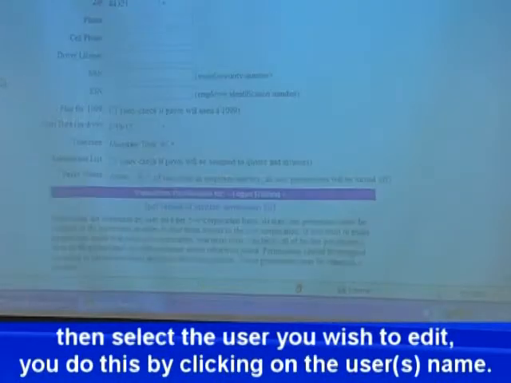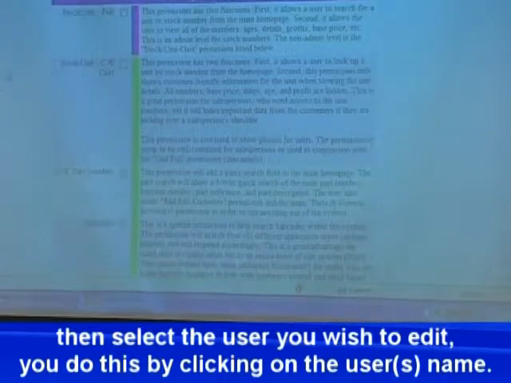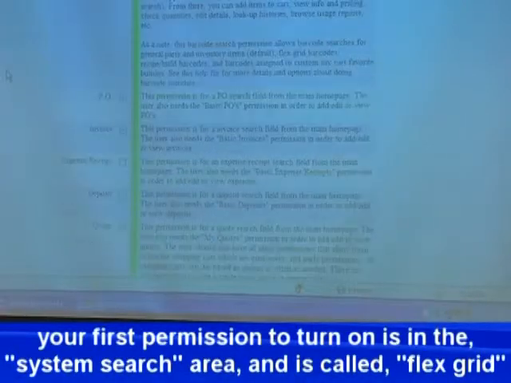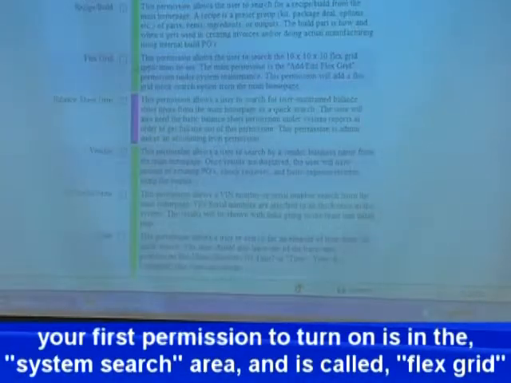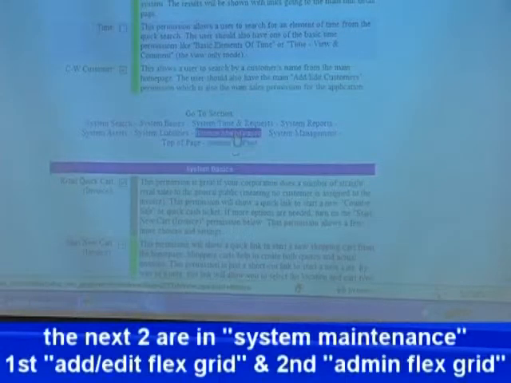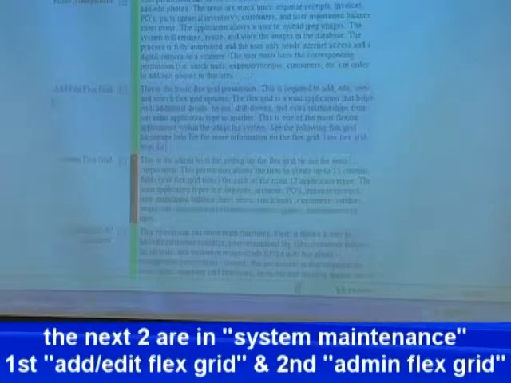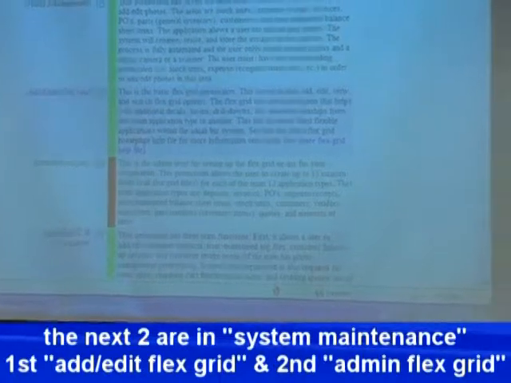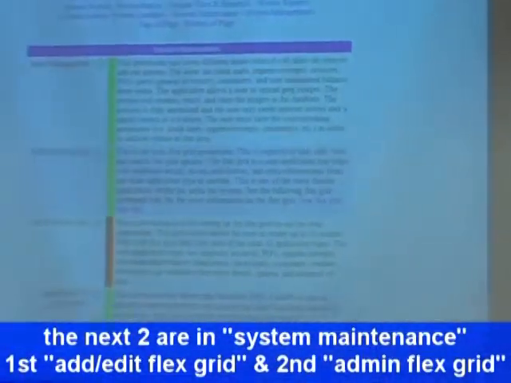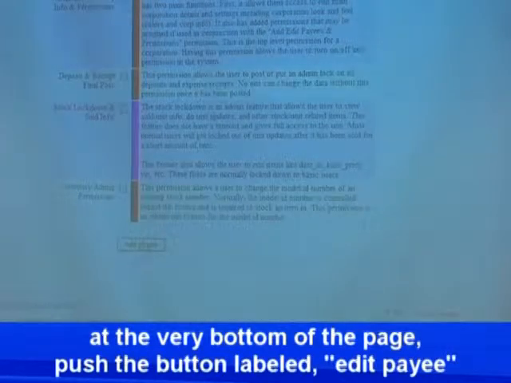And then once you're under the user, the easiest way to get to the first one is just scroll down in the first part until you find FlexGrid right here. Does everybody see that? We'll turn that one on, and then if you go down just a little bit further, and you go to System Maintenance, and then it's the second and the third permission. Okay? Then you can just go to the bottom of the page and edit your payee.